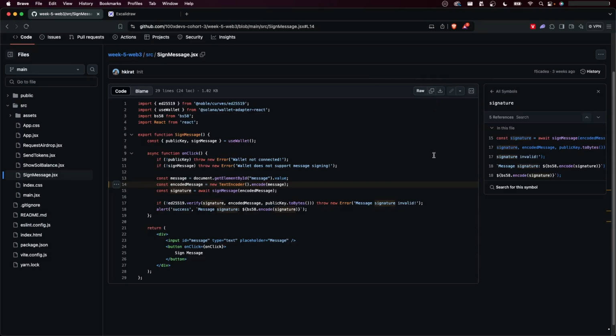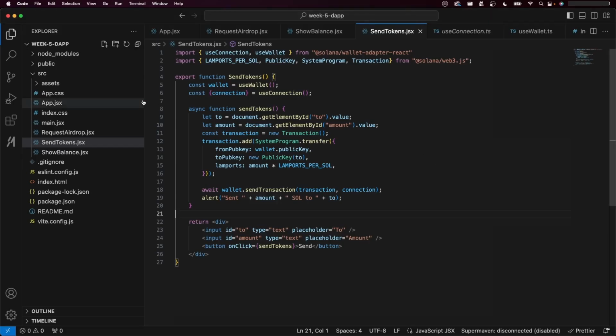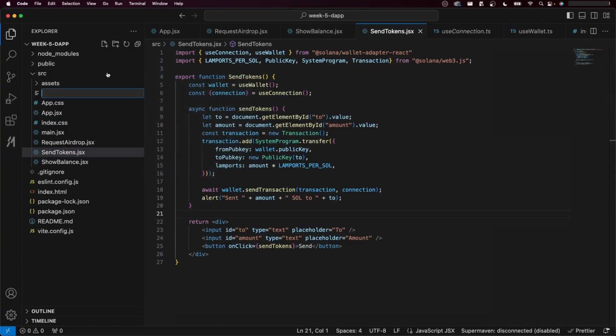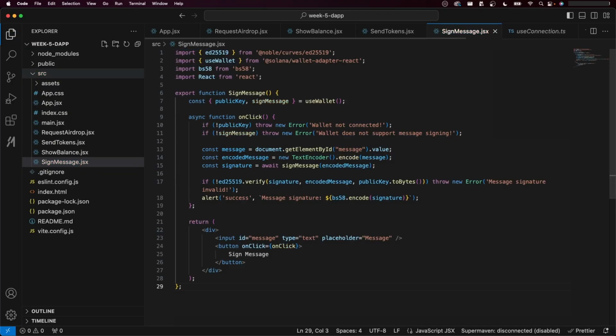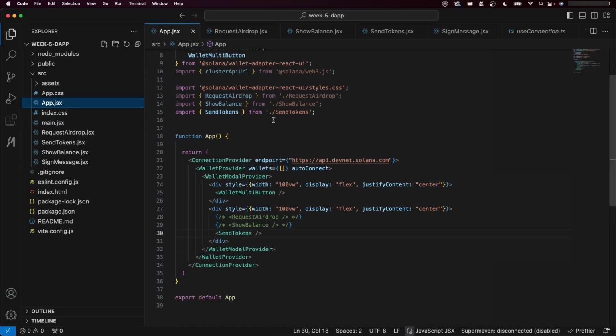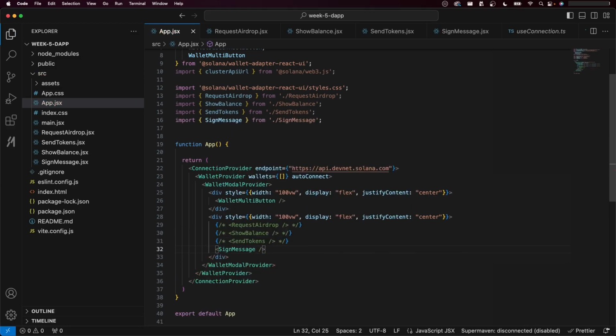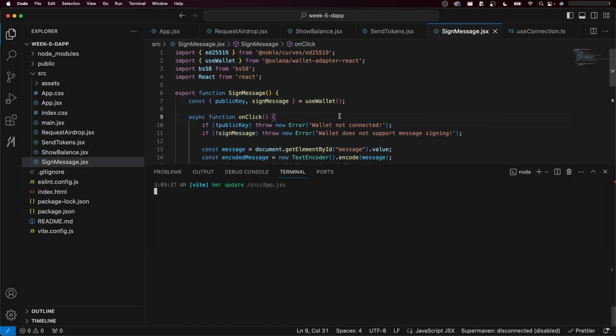Let's try it out. Let me copy this code. Create a new component over here called sign message. Paste the whole thing here. Go back to app.jsx. Comment send tokens and include sign message. And now I don't know if I've added this library. I probably need to do that.